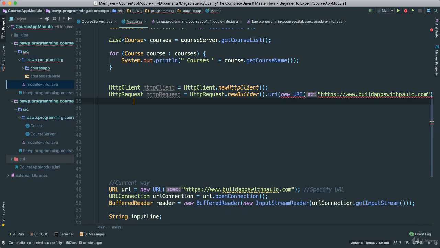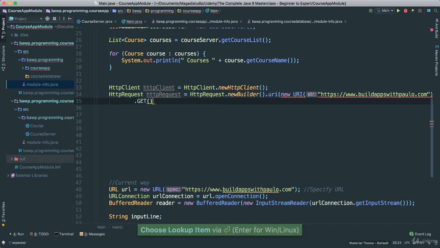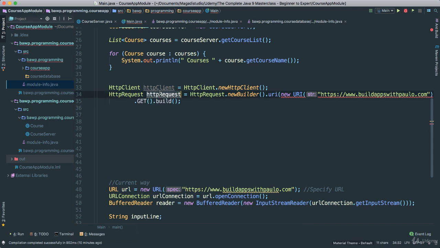Okay, but it's a little complex statement. It's not done yet. I'm going to say enter and say dot. I need to make sure to tell that I'm actually getting something, right? I'm fetching, I'm not posting. This is the HTTP request types, or methods rather. So I'm going to say GET, because I'm getting, dot build. So I've now built my URI HTTP request.